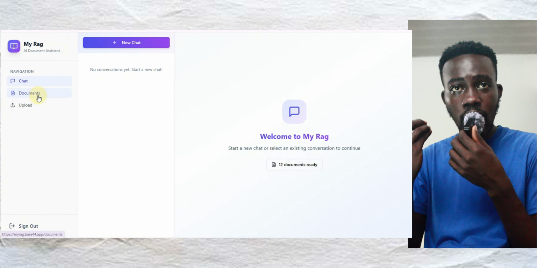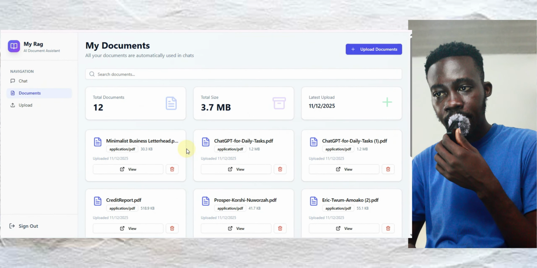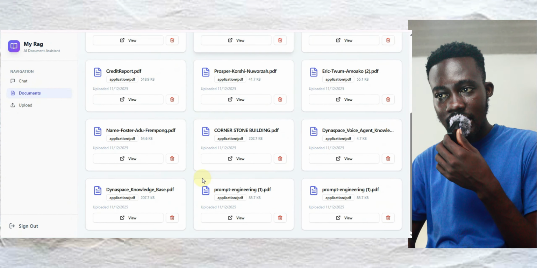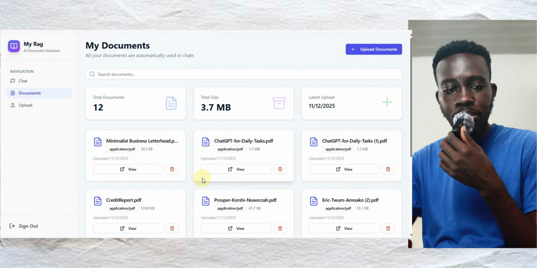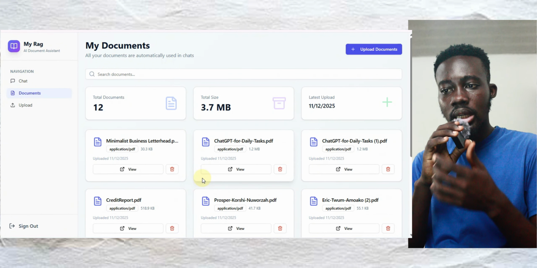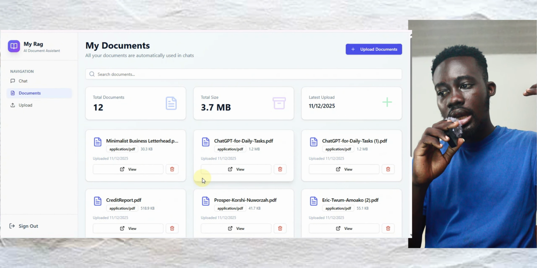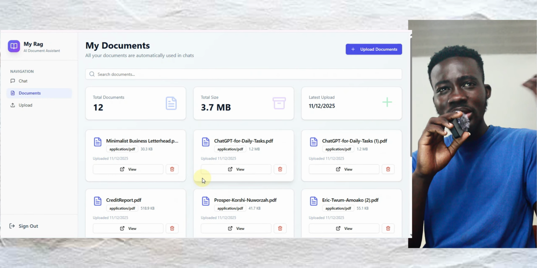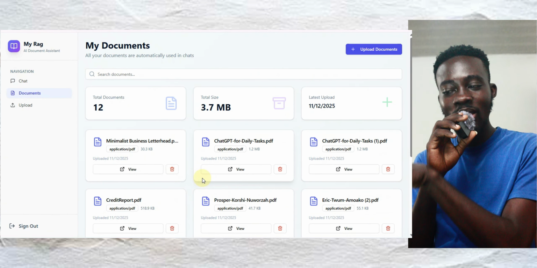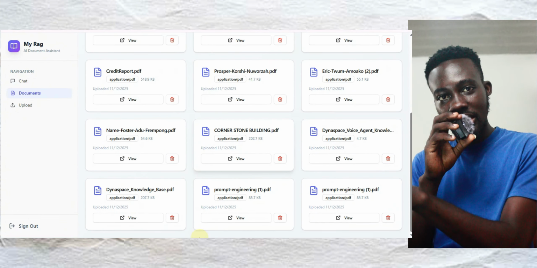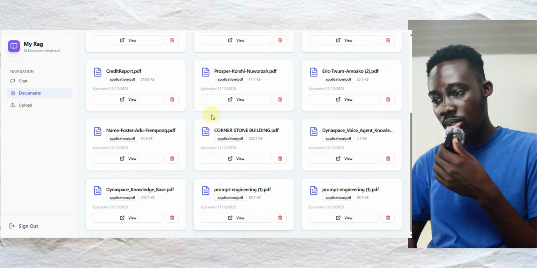I'm going to take you through how it works. Over here you have the document section, right? You can see I've uploaded a lot of documents, and I've made this RAG system in such a way that you can even upload images, videos, anything at all, and the model is going to know it. That's how well I've engineered this whole thing. You understand?